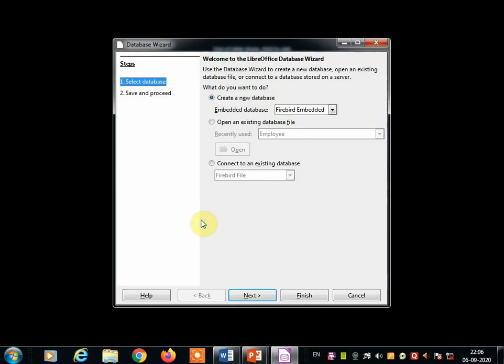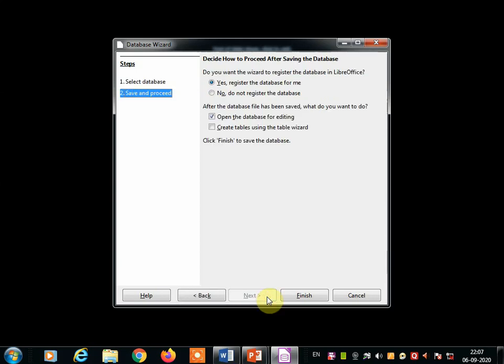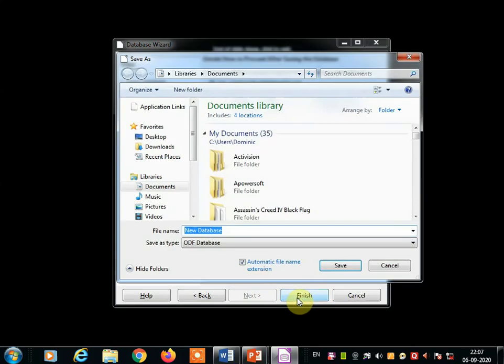Once you click on LibreOffice Base, it will display the database wizard on the screen. In this database wizard there are two steps: selecting the database and save and proceed. If you want to create a new database, click on the create new database radio button and click on the next command button. Here you have to decide how to proceed after saving the database. So click on finish. So you are going to create a new database.